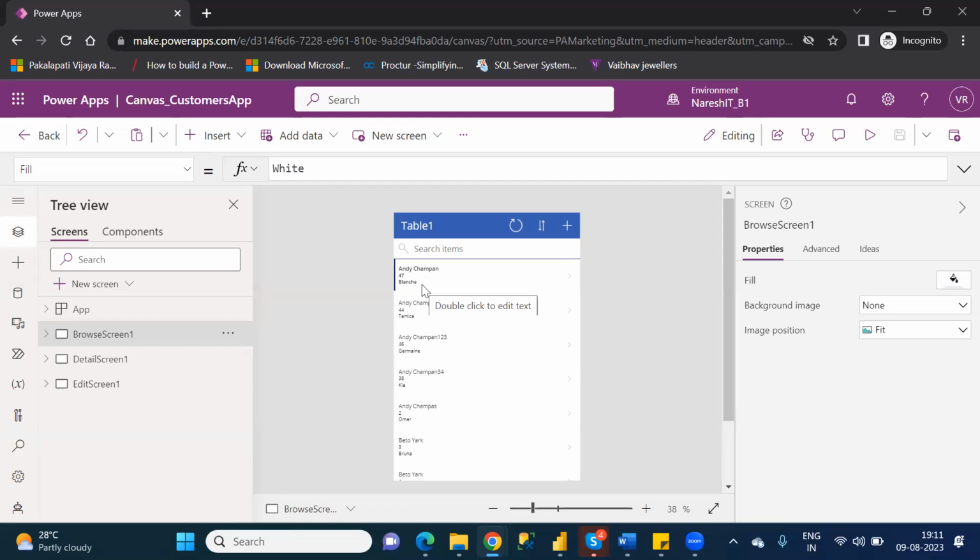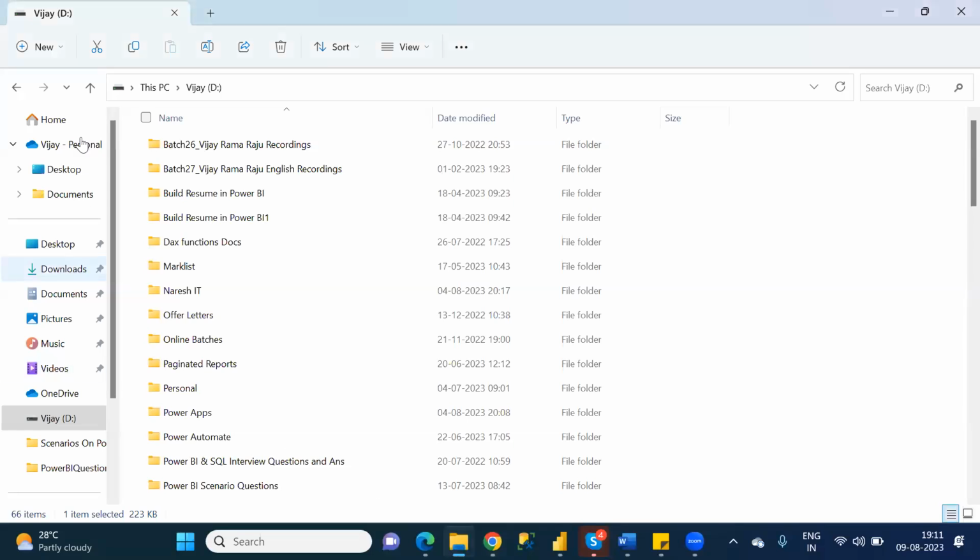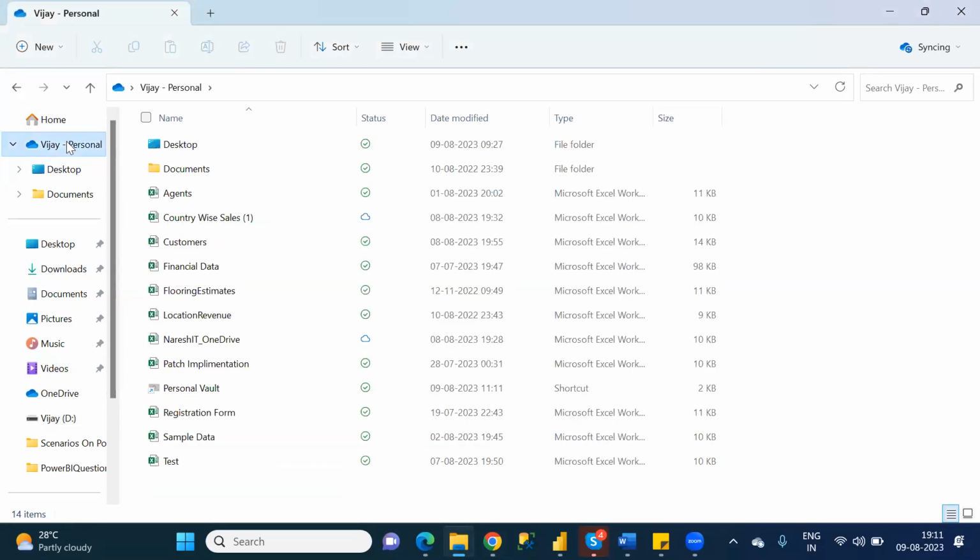One unique column will be generated by Power Apps. Suppose I connected with OneDrive data. I need to go with the OneDrive data because it is available in the local system, so there is no need to open it in the browser itself. You can directly click on this one and see what customers data is there, the customer data I connected in the OneDrive itself.